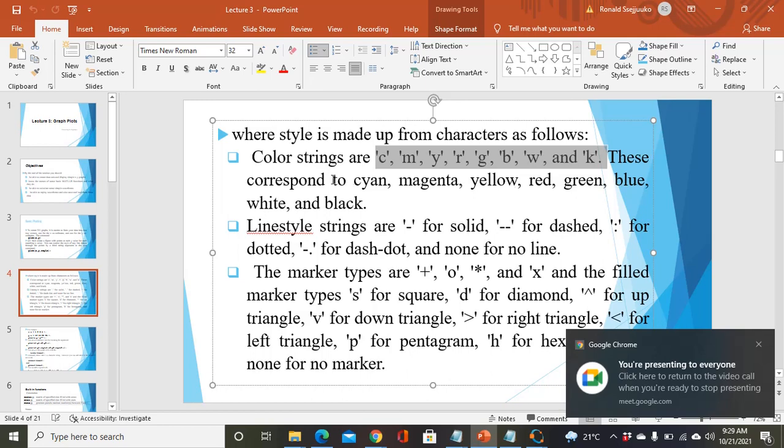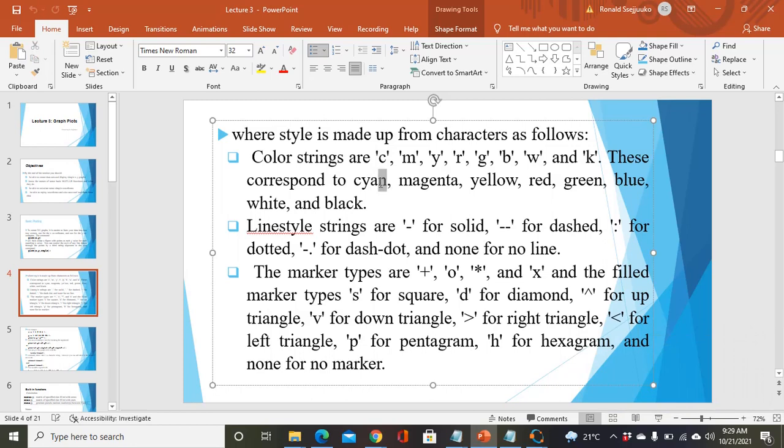So C will correspond to cyan, M will correspond to magenta, Y to yellow, R red, G will be green, B will be blue, and of course W will be white, and K will be black. Okay, so that's the color string that you can use.